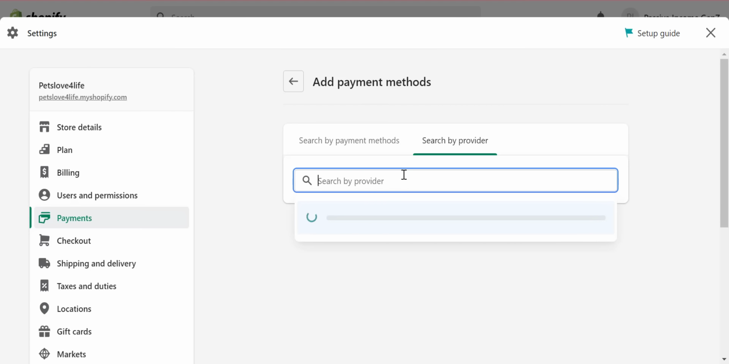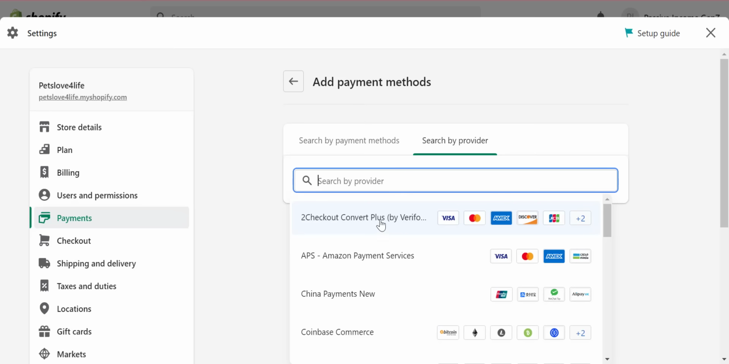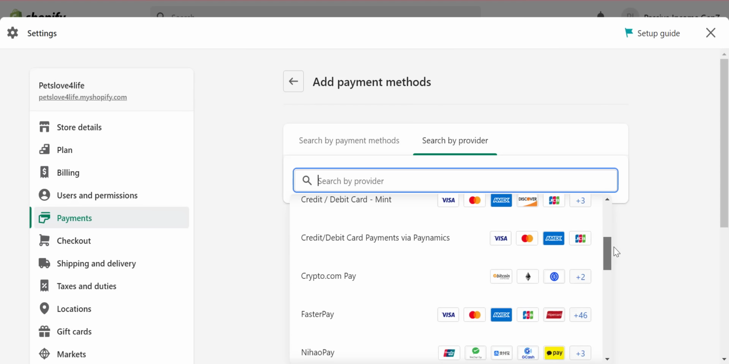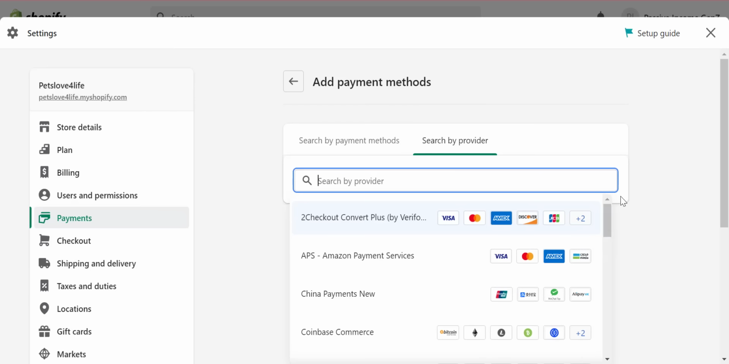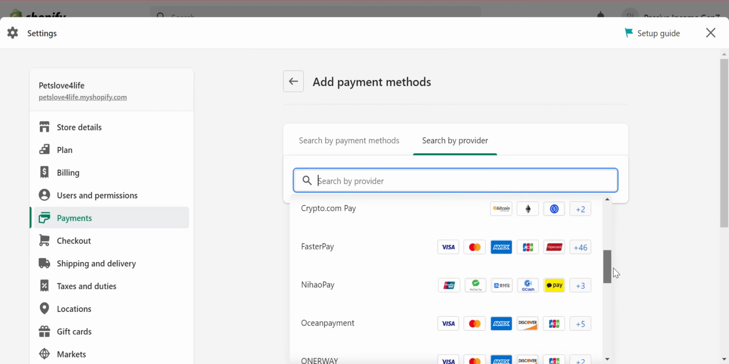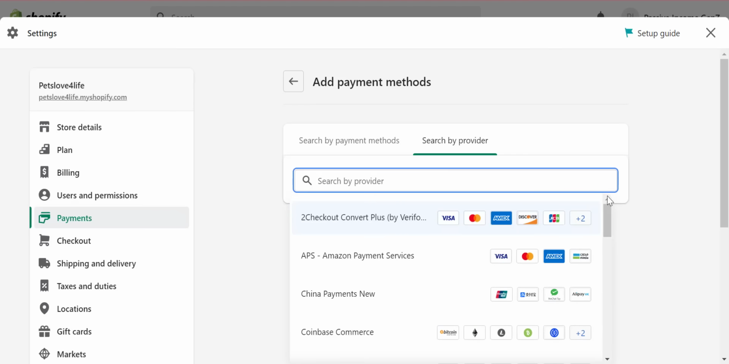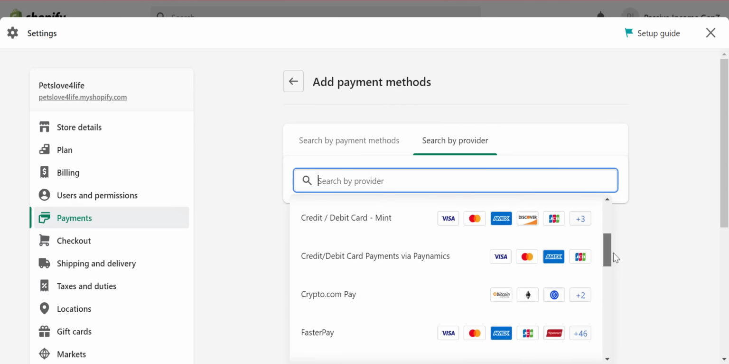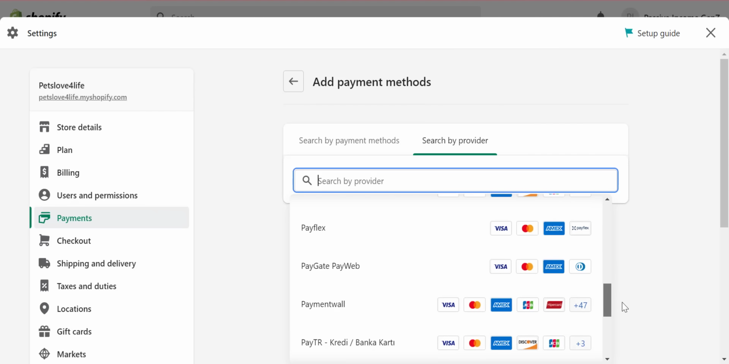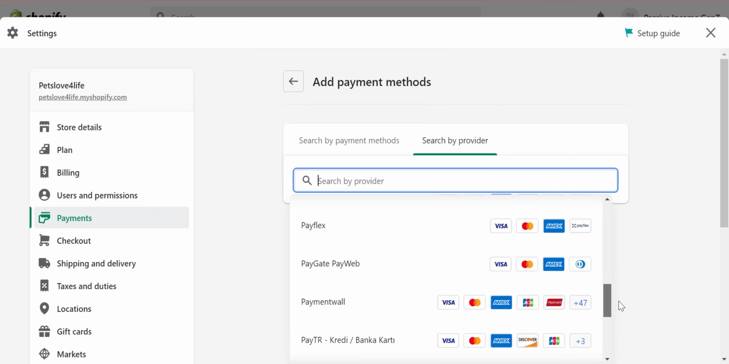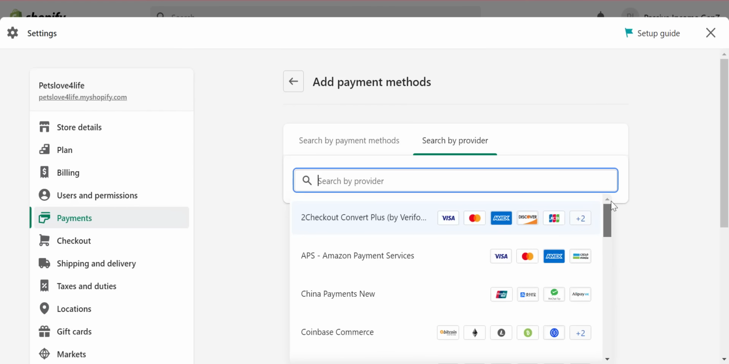So there are different payment providers out there, like 2Checkout, Convert. I mean, the best one is Stripe, right? Which is the one that Shopify uses themselves, but it depends on the country. And I can tell you that not all countries have Stripe available to them. So if you don't have Stripe available to you, you're going to have to find out which payment option is available in your country that can actually allow you to process Visa and MasterCard payments.